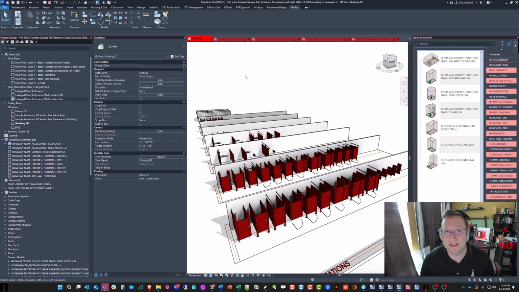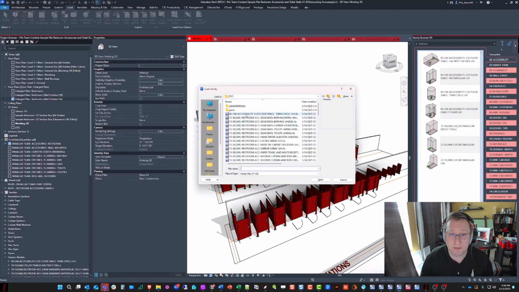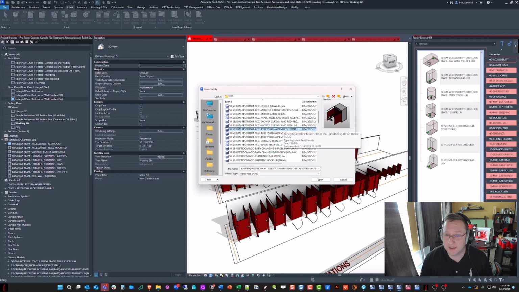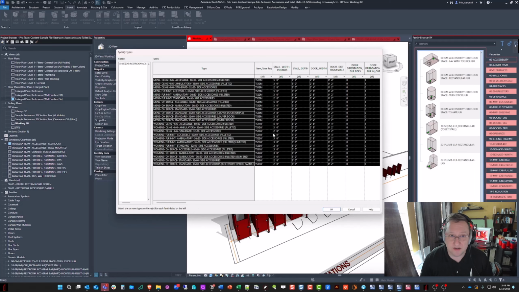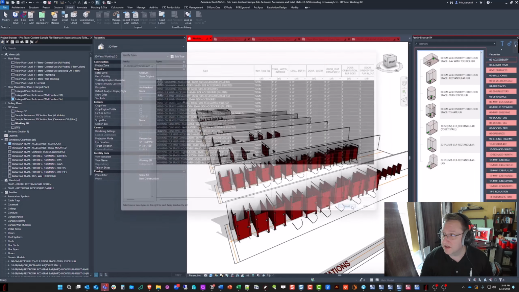That has meant that there are now a large number of types for those components, and because of that, the conversion to type catalogs just for the front entry and the side entry stalls has made it so that when you go to load the component, you can now select by type catalog which ones you'd like to load in.